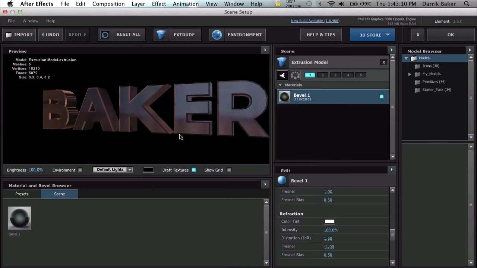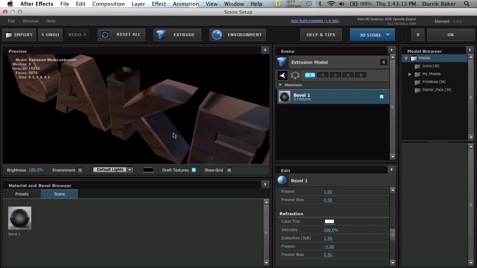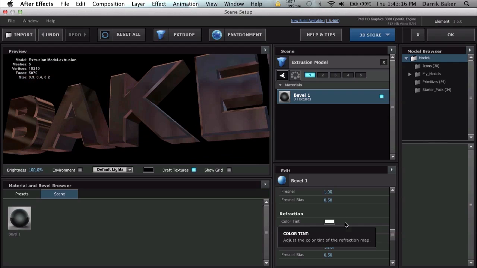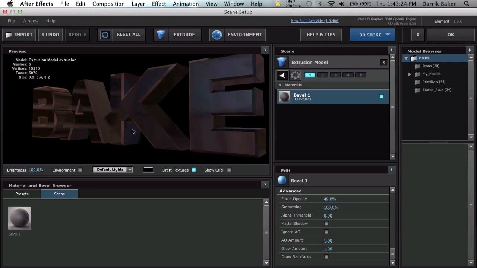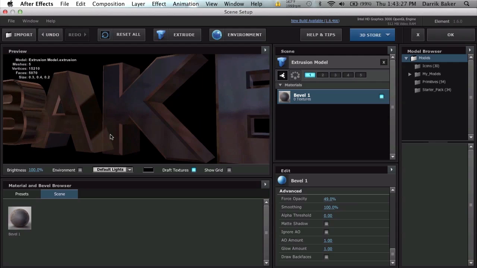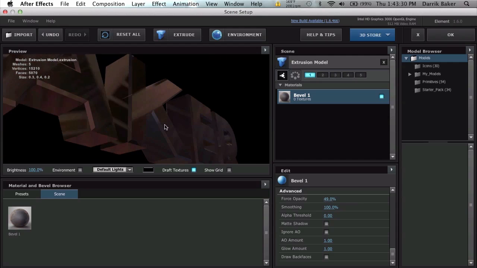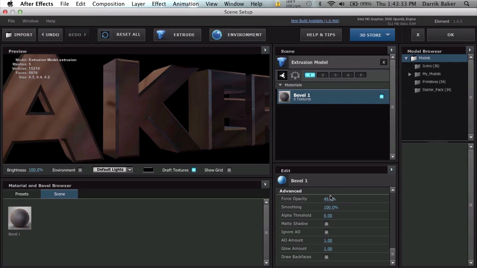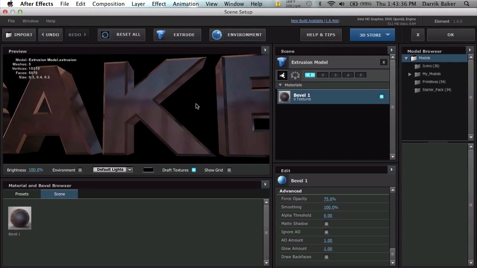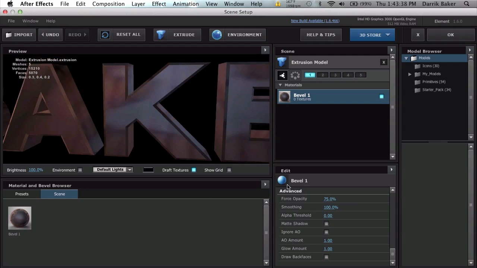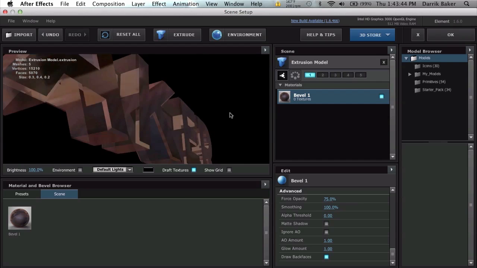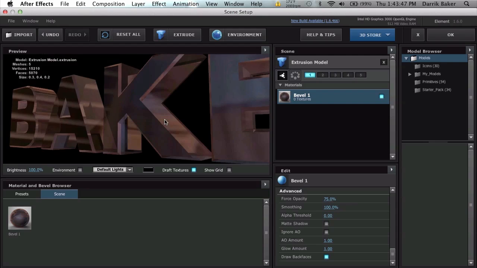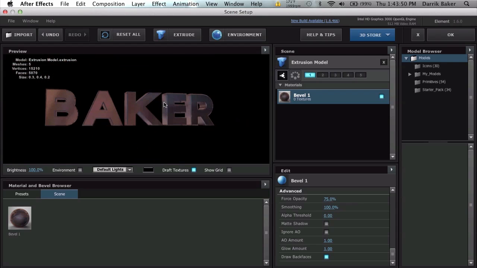Let's fix our environment real quick so we can see what we're working with. Alright, so that looks pretty cool. Now this still kind of looks, you know, not see-through and just kind of boring. So if we scroll all the way down, we got force opacity, which basically makes the layers see-through. So if you look at this K right here, you can see part of this A through it, and it can go this way, and you can kind of see through it.